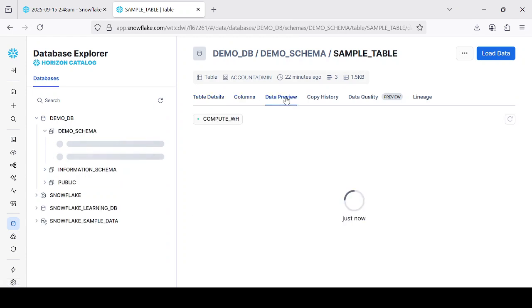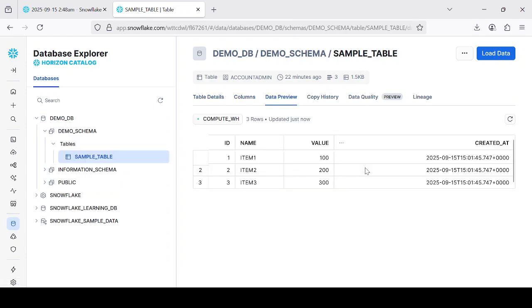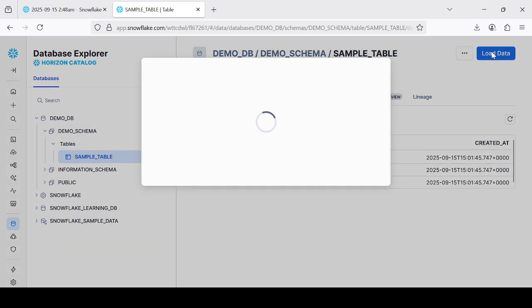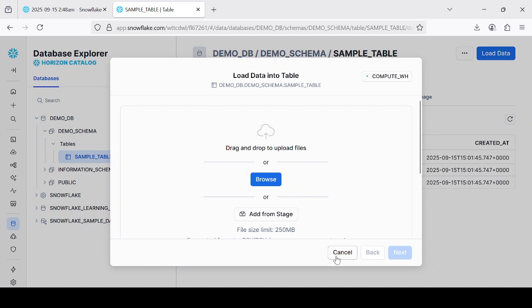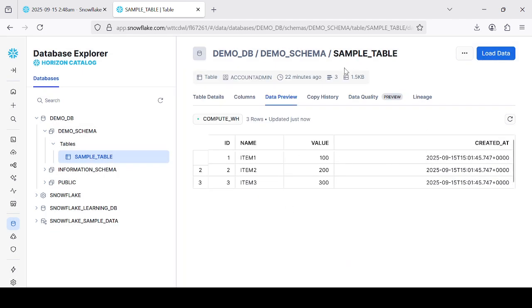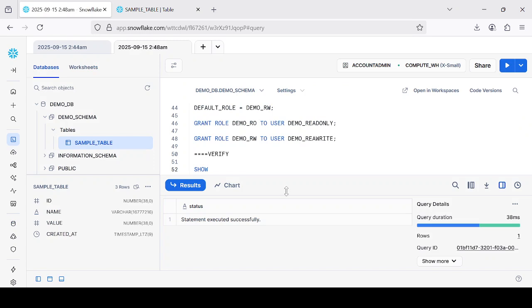Do the data preview. You will be able to see the data. Okay, and from here also you can load the data. If something comes in bulk, you can attach the file from here and do the bulk loading in a manual way. Okay, verification has been done. Everything is in place. Now we will use roles and test it.